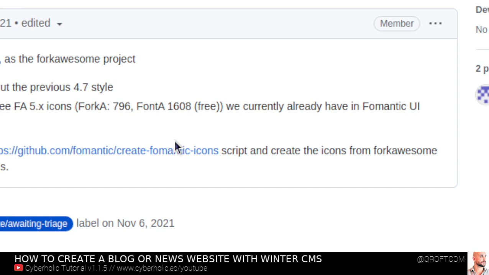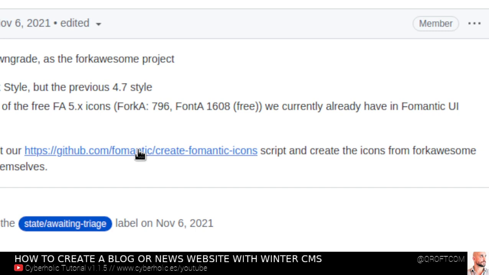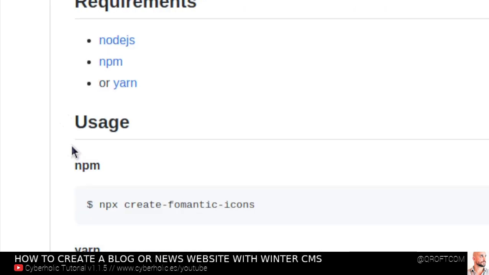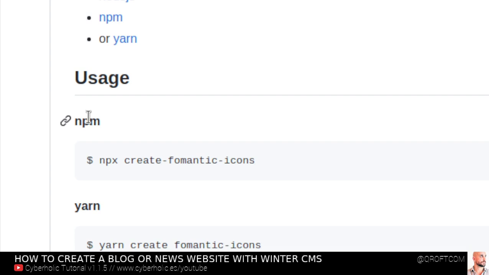So curious as I was, I clicked in here and got to the create Fomantic icons script. And this is absolutely fantastic. First of all, what I learned new is that, as a part of NPM, there is NPX. While NPM is like a repository downloader, checker, etc., I don't know how to describe that, NPX is like an NPM runner, or like it runs the tools.